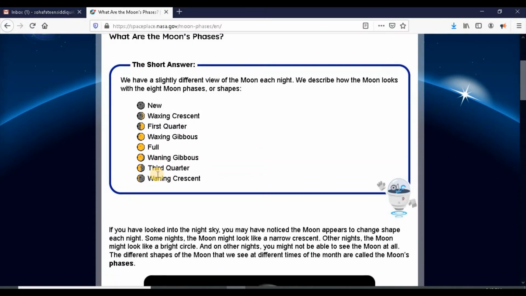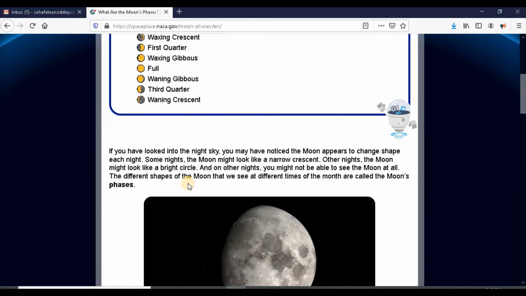Then is waning gibbous, which is a little light, or we can say a little dark from the right side. Then is third quarter, which is halfway bright from the left. And last but not the least, waning crescent, which is very little bright from the right. And again the same moon cycle repeats.